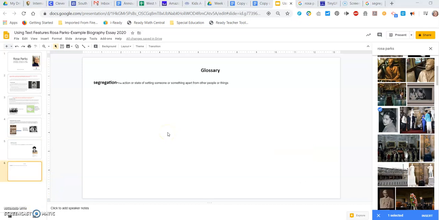Other types of text features include timelines. You could create a timeline for your person. You can also make sure that you use a table or a chart that would be helpful, or other things that you might find as you're researching that support the text. Use any of these features to help you enhance your writing and to make it more clear to your readers.